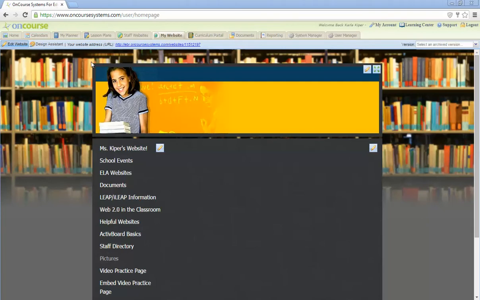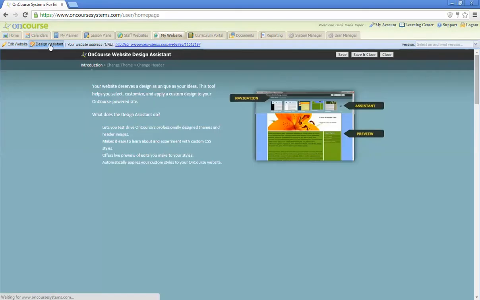The header is the rectangular box at the top of your OnCourse website, and it can be customized in a lot of different ways. To begin changing your OnCourse website header, first you have to make sure that you're in the Design Assistant by clicking the Design Assistant button. You then need to click the Change Header button.